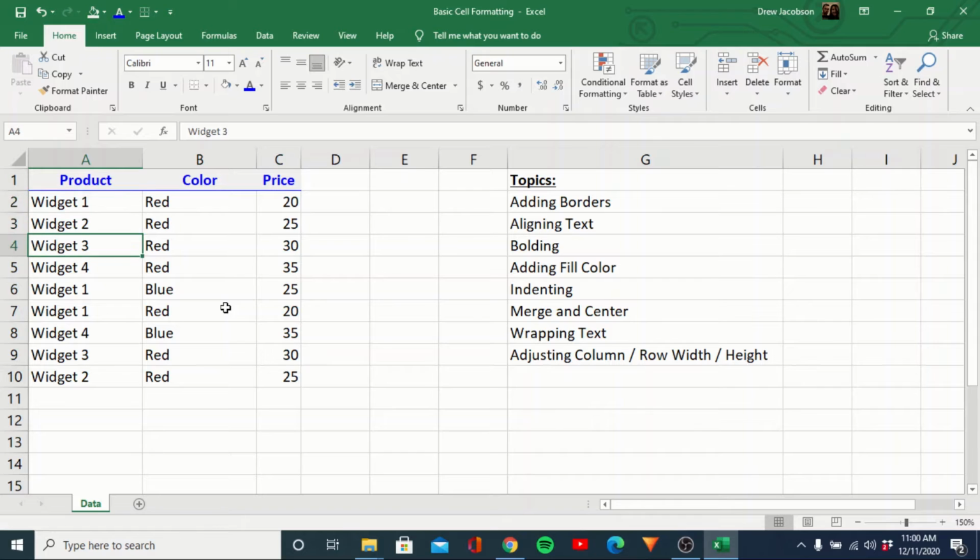We'll show you indenting real quick. Really not something you'd need for something like this, but if you wanted to indent all the widget 2s or something, select the cell, and then in this alignment section, you can just do increase indent. And if you click the opposite side, it'll move it back, so you can go forward or backwards.